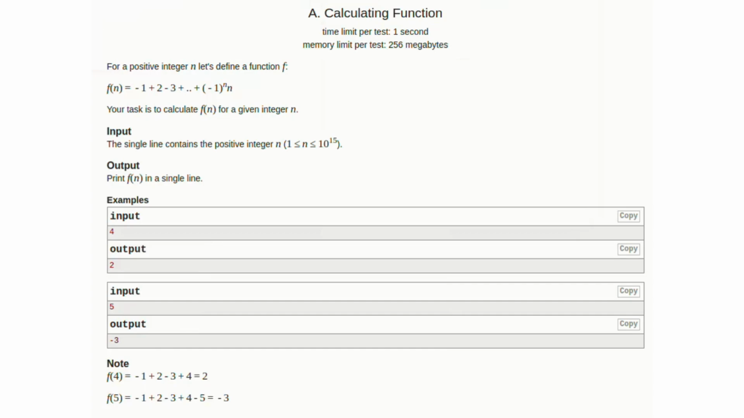We're given a single input, n, which is a number between 1 and 10 to the power of 15. The goal is to calculate the sum of a sequence that follows this specific pattern: -1 plus 2 minus 3 plus 4 minus 5 plus 6 and so on, alternating between subtracting odd numbers and adding even numbers up to n. Our task is to find the total sum of all the numbers in this sequence efficiently, even for very large values of n. Let's start with an example.